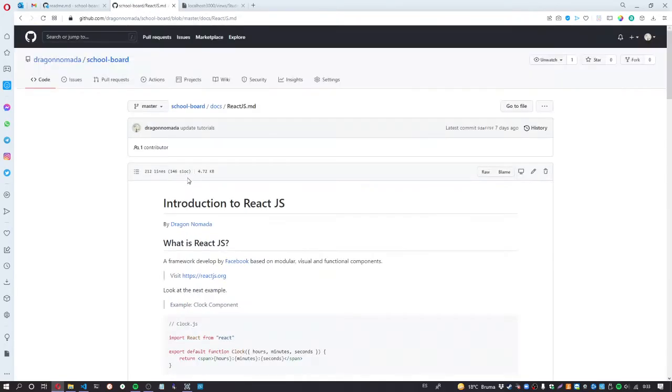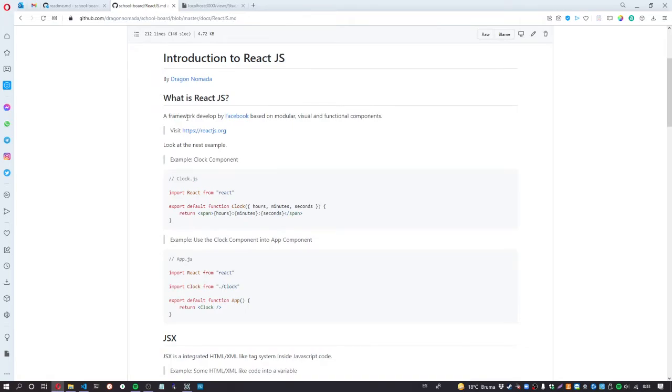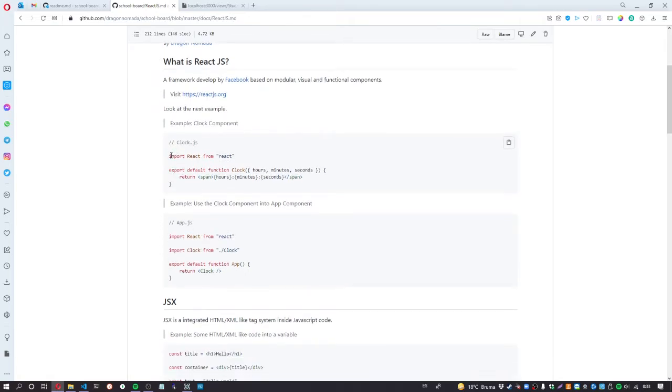Okay, you can see this is React. You can see you export a main function with some parameters, properties, and return some view.